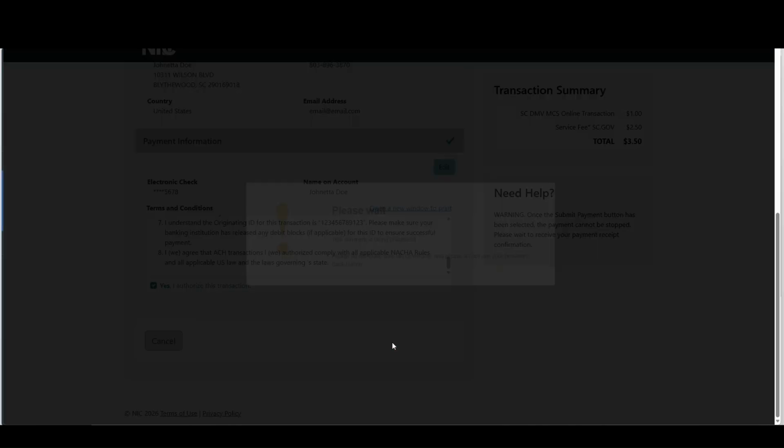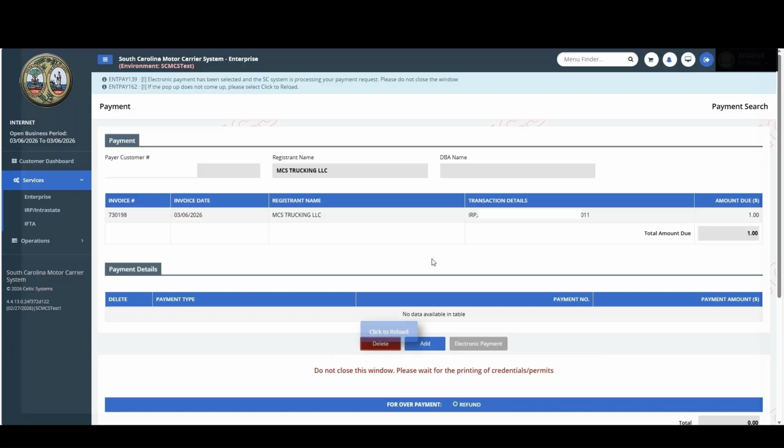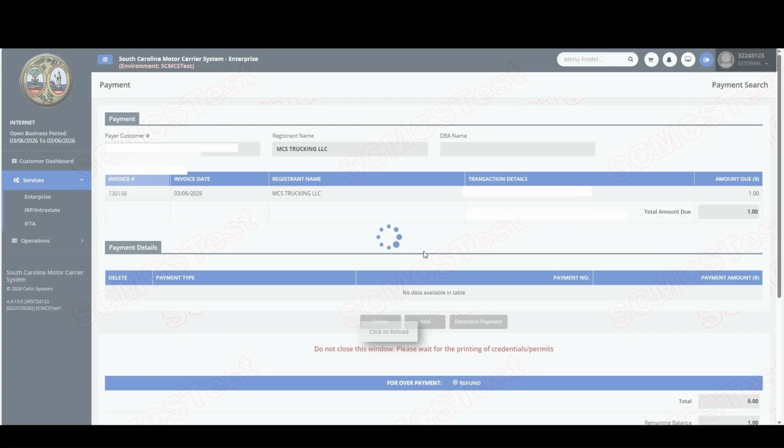Then select Submit Payment. You will see a pop-up box saying, "Please wait, your payment is being processed." Do not close your tab or window, and do not use the browser back button. You have now successfully made a payment using the online trucking portal, and your credentials will automatically populate.